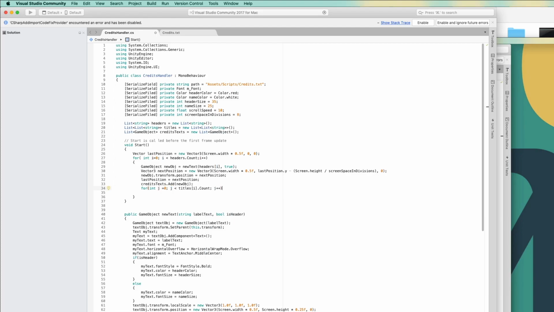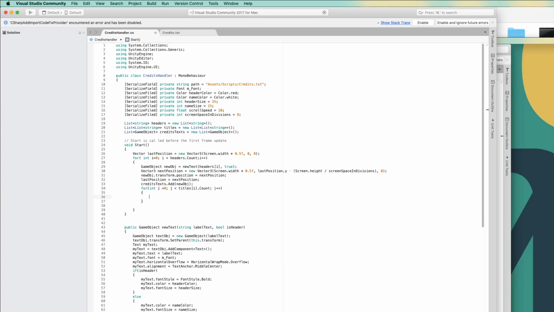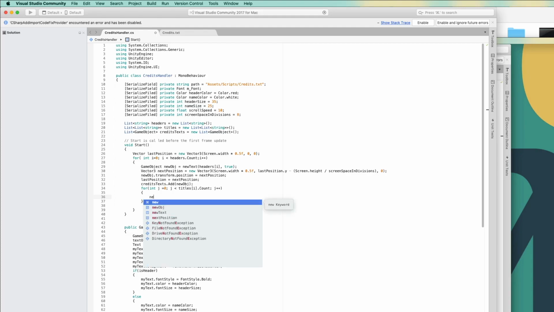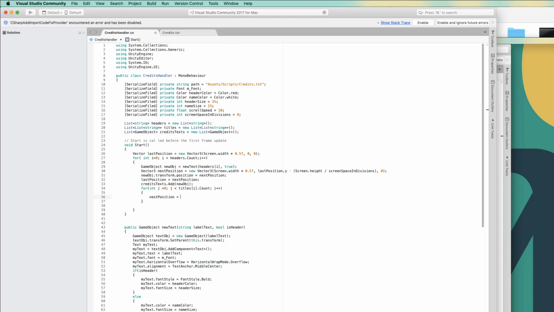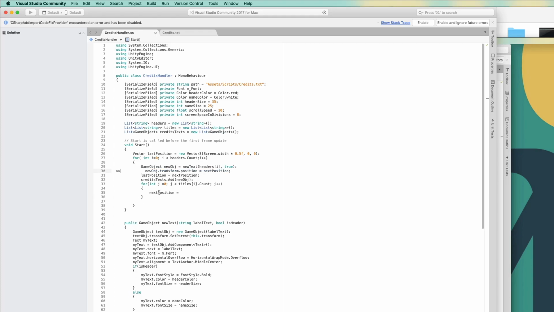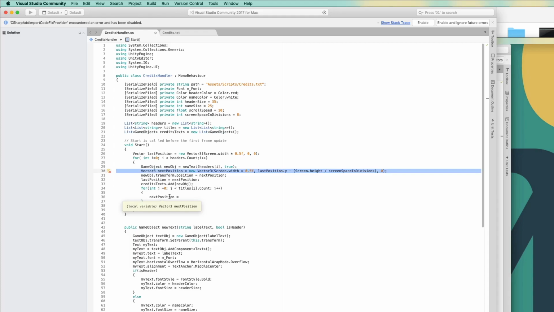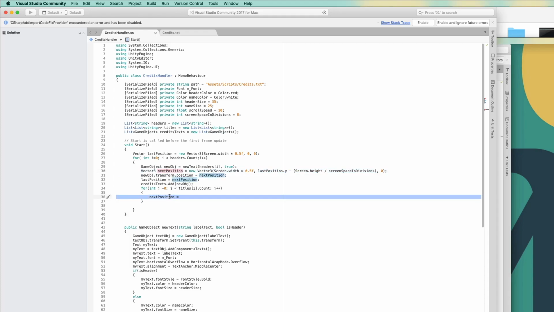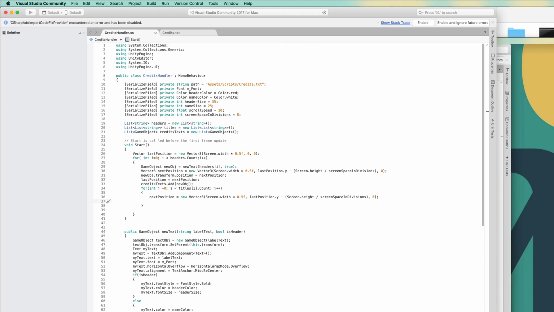J++. Forgive me for confusing those. It is late at night. Then we're gonna do next position is equal to this same line, basically. Did not mean to do that. It's gonna be equal to the same line. We can more or less just copy and paste that. We can just take out the Vector3 part because we're not declaring it again.